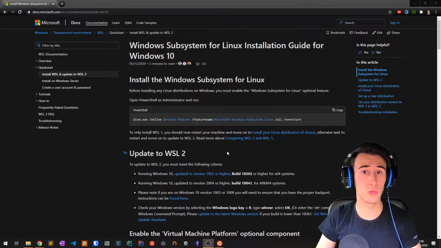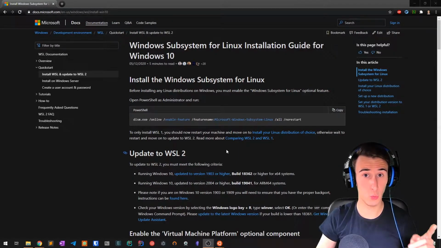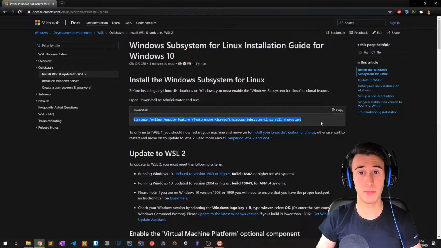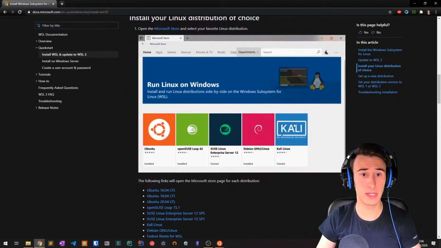If you want to install Windows Subsystem for Linux version 1, you can simply pass this command right here inside an administrator command prompt, and then you reboot your computer, and then you head to the Microsoft Store to install your favorite Linux distribution. I personally go with Ubuntu because it's the most widely spread one, but you can really choose whatever you want.